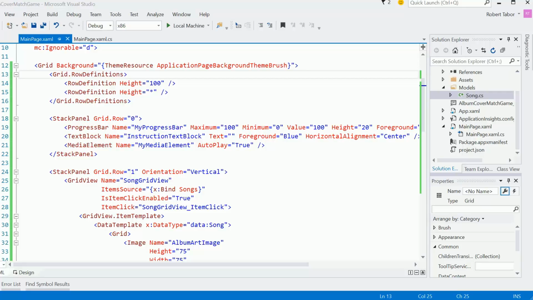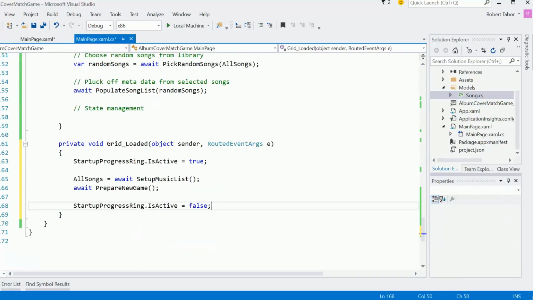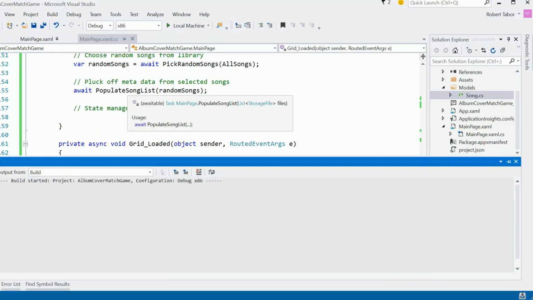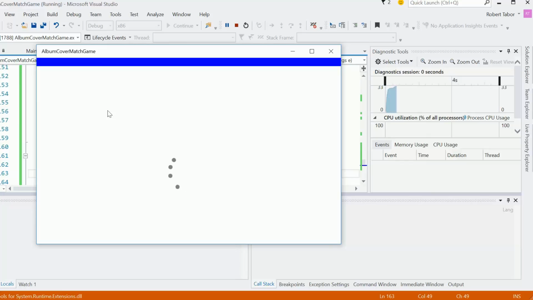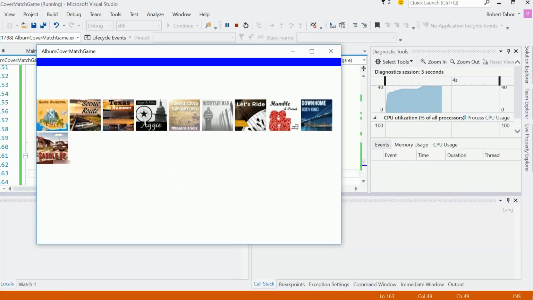So on the grid itself, here I'm going to get rid of this background. Loaded equals. All right, and now we'll stick them in there. I think I can do this, and then async task. I should probably be able to do void there, right? All right, let's build it and see what happens. All right, so build went well. Oh my goodness, it worked. Look at that. How cool is that?